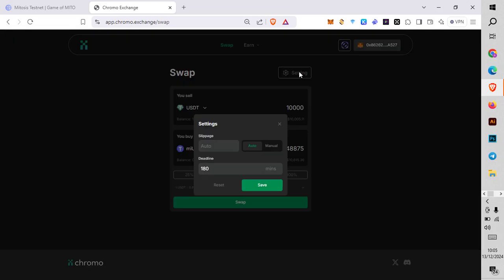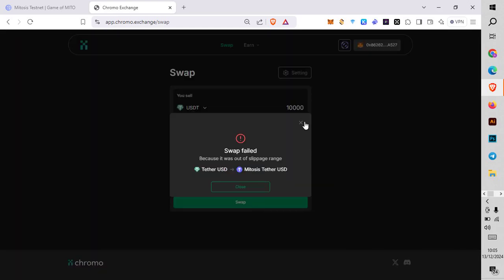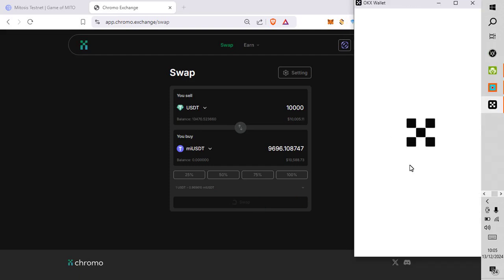Another thing to note is that you can also set the slippage. This will give your swap some buffer so that in case prices change during the swap, it can still be successful. So let's go ahead and make a swap. Okay, as you can see, the swap failed because it was out of slippage range. Now I don't usually increase my slippage when this happens. I simply fetch a new price and try again. You see, it goes through.